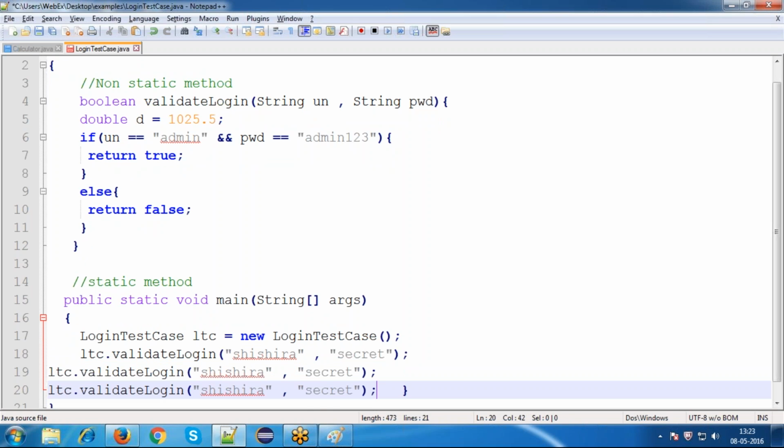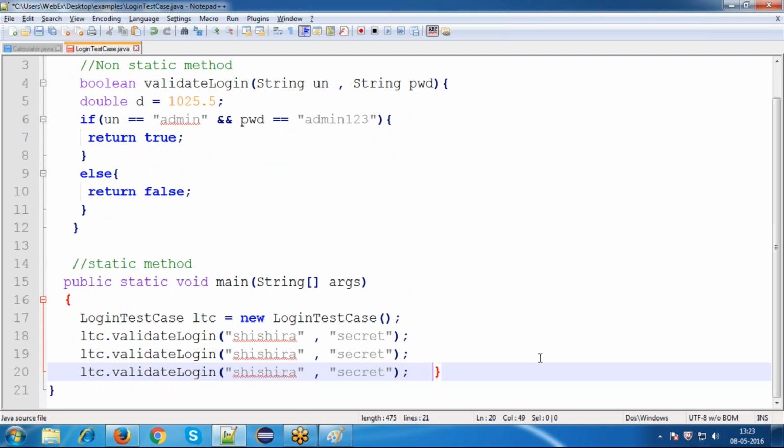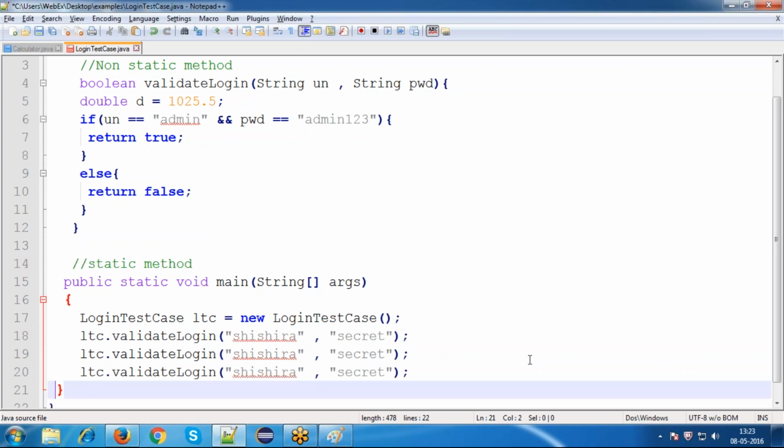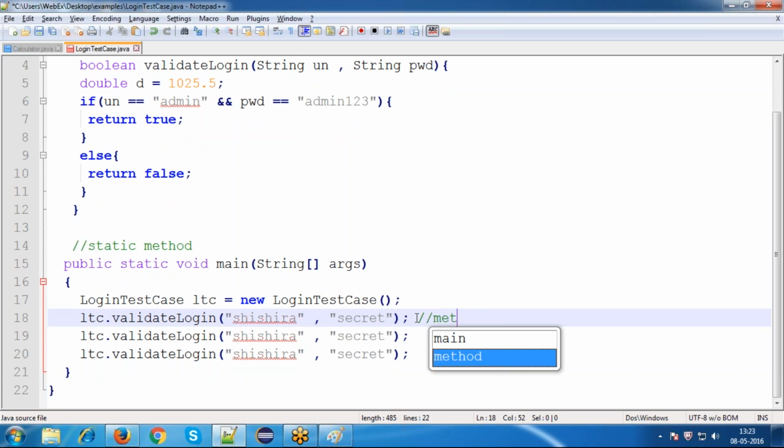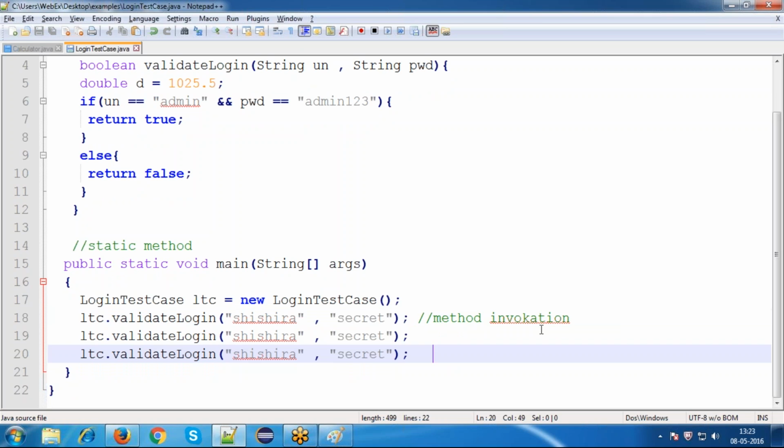Just giving you an example, okay? But we generally call it only once. But if you want, you can call it multiple times. Possible. Perfectly possible. This is called method invocation.